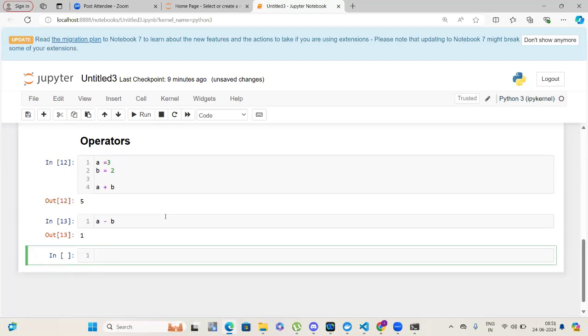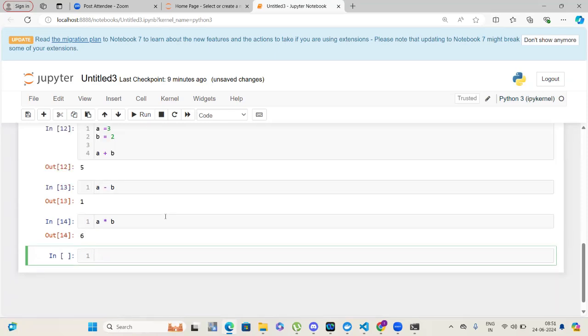Arithmetic operations are simply addition, subtraction, multiplication, division. All this comes under arithmetic operations. Suppose A into B, a multiplication operation, you will get the result 6. A by B, you will get 1.5. The same way, A modulus B gives 1. A modulus B is when you divide by some number, whatever remainder you get, that itself is called the modulus operator.